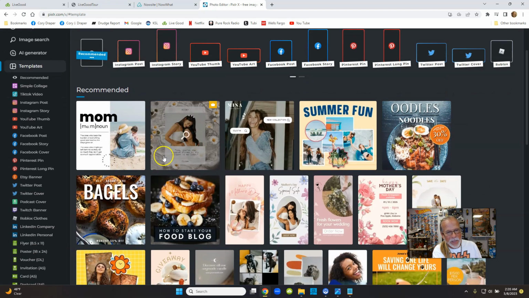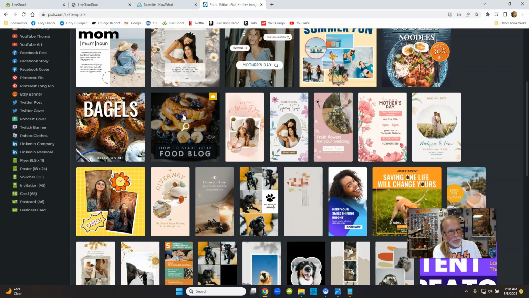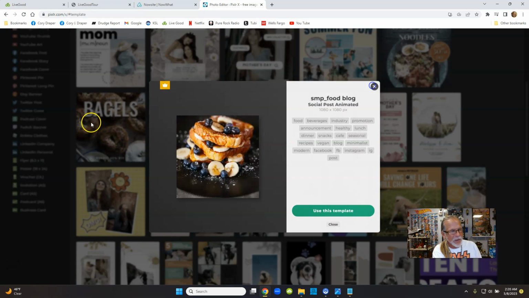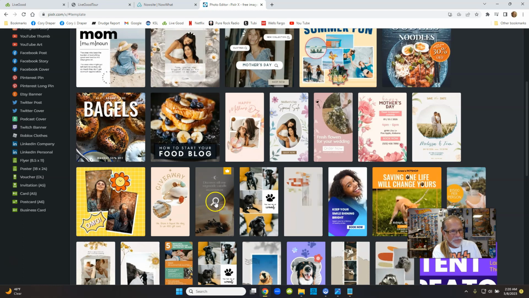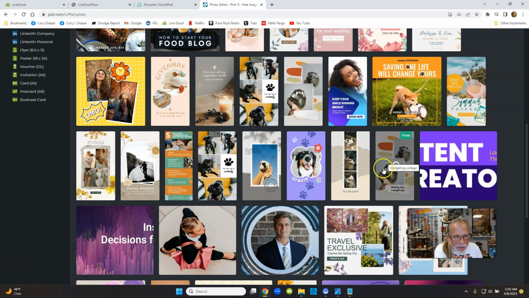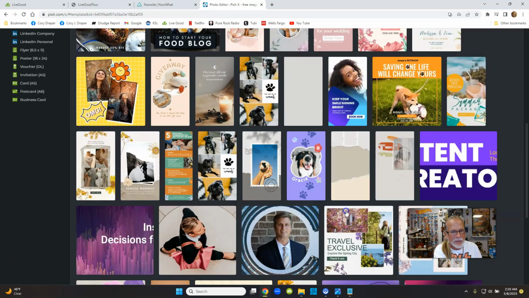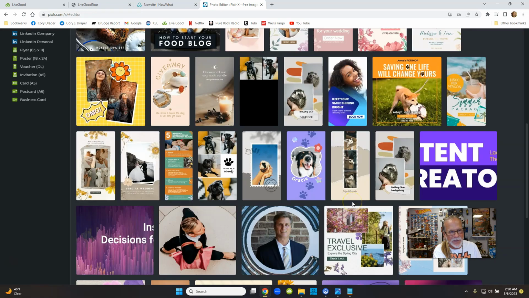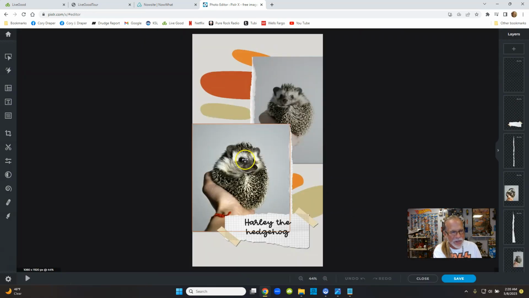And this is the beginning. But oh my God, if you're doing a food blog or bagels, or let's say you're doing this one right here. I don't even know what that is. But you just click it and use template, and then it loads it. That's a hedgehog. So if you sell hedgehogs, there it is. It's built for you. And then you just hit save right underneath my face here where it says save. Save it to your desktop and then use it. You know, upload it to Facebook or send it to your husband or your wife and say, hey, I want to buy a hedgehog when I get home.